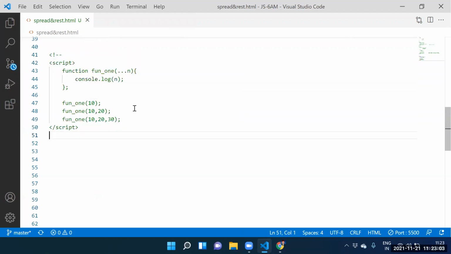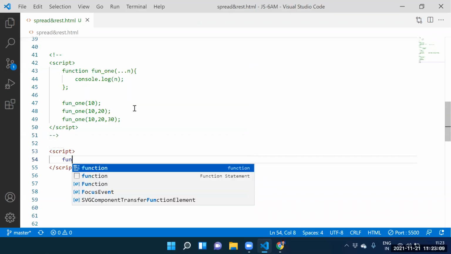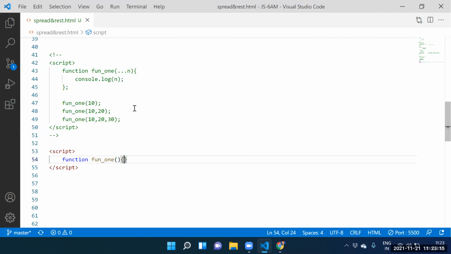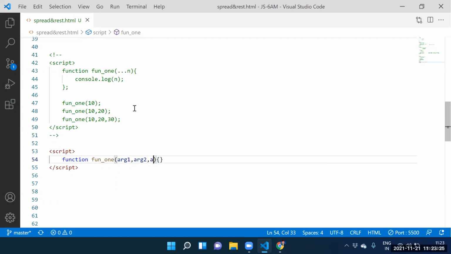So see another point again. Can I take the script tag here? Which function do we have here? Function 1. You know the first 3 parameters: argument 1, argument 2, argument 3. The first 3 parameters are fixed.